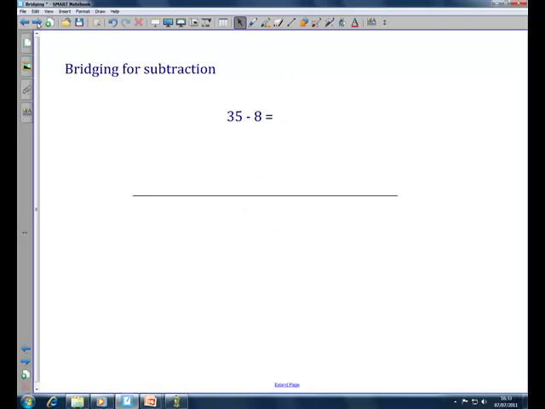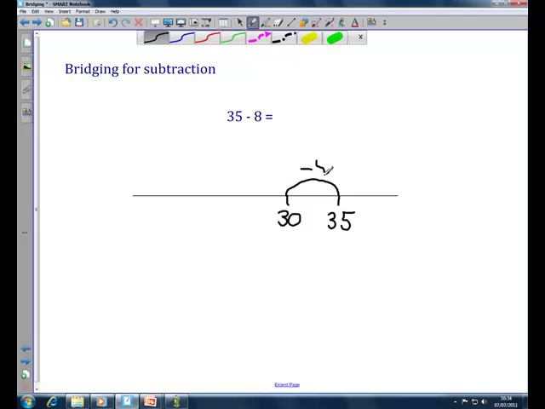Bridging isn't just a strategy for addition, it can be a strategy for subtraction as well. So this time I'm going to start on 35, and my stepping stone is now a step back along the line. I'm going to get to a multiple of 10. I'm going to use 30 as my stepping stone, so I'll take away 5 to get to 30, and then from my knowledge of number bonds I know that 5 add 3 is 8, so I take away another 3. And here again my number bonds to 10 come into place, because I know that 30 take away 3 is 27.